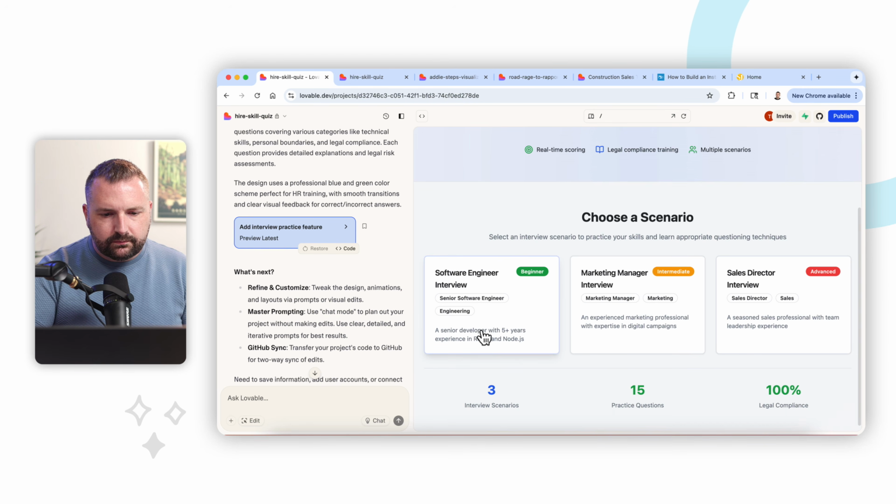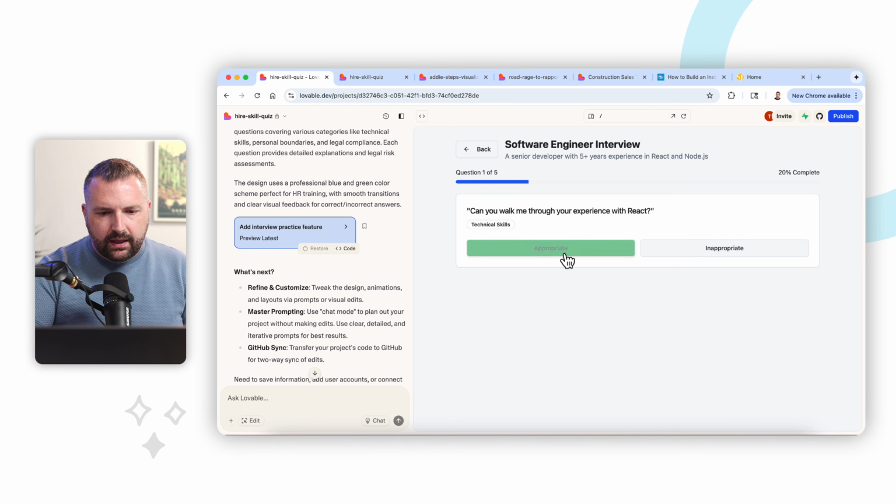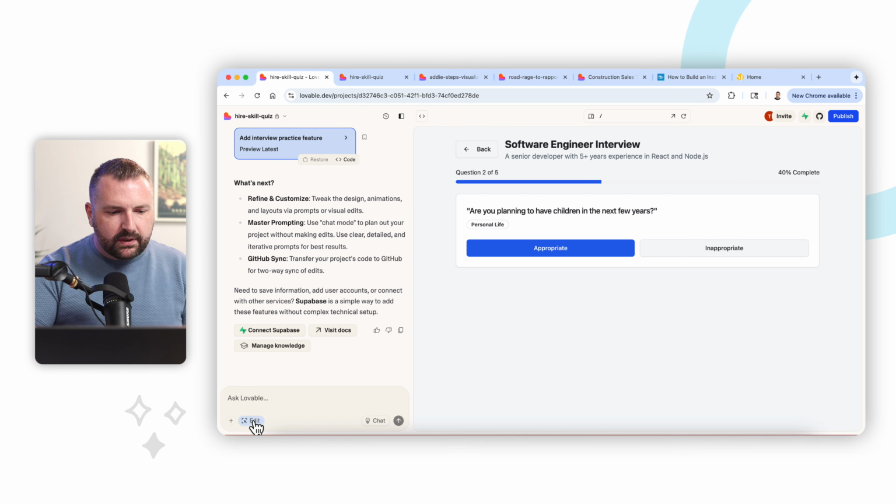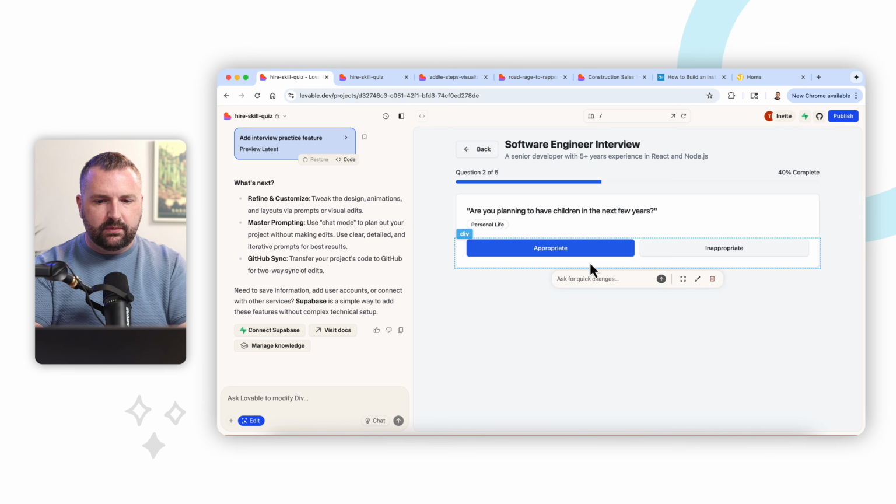Now, this is where we can do some targeted editing, right? So let's say I want to come in and edit this, and let's say this is appropriate. Here's a good example where maybe I don't want this blue. Maybe I want them to be both the same. This is where I can do some really targeted editing. I can click edit, choose a part I want to edit, ask for quick changes, and I'm going to say, can you make both buttons the same color of gray?